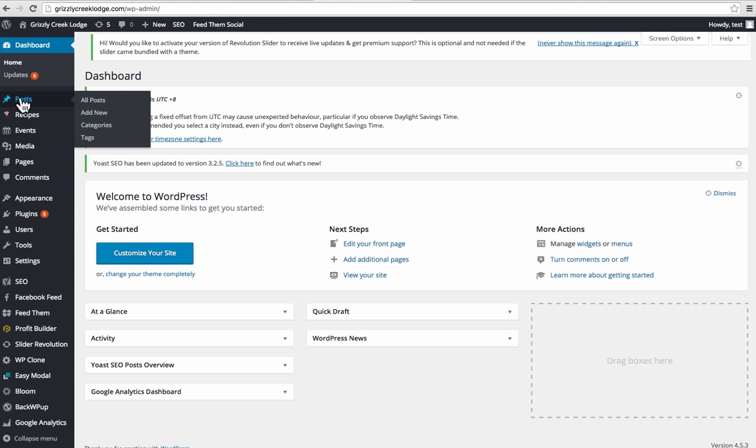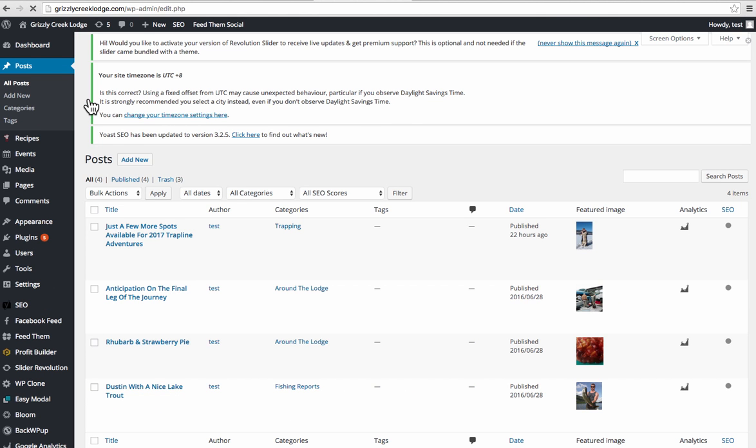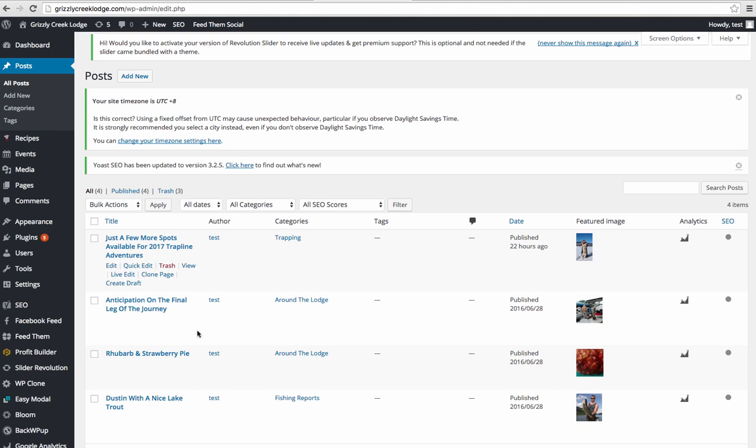And if I highlight posts, I can look at all the posts if I want. So I'm going to go ahead and do that. And it will give me a listing of all the posts that we've currently made. This was on a trapping post that I did, and then we've got 3 different posts on around the lodge, or 2, and then we have 1 for fishing reports.